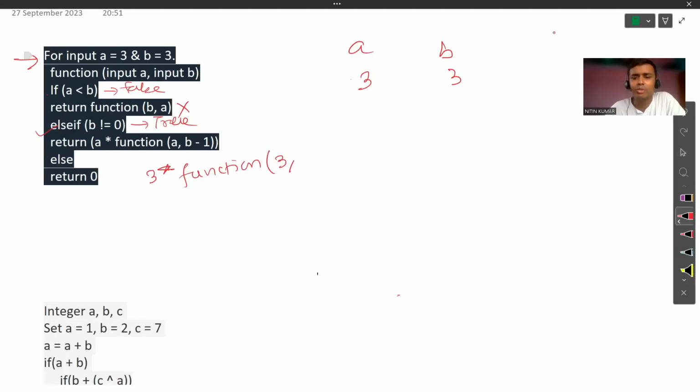3 comma 3 minus 1, that is 2. There we are calling another function of the same name, so it is a recursive function. If this condition is true, it multiplies its A value and calls the function with values A and B minus 1. So now our B becomes 2.